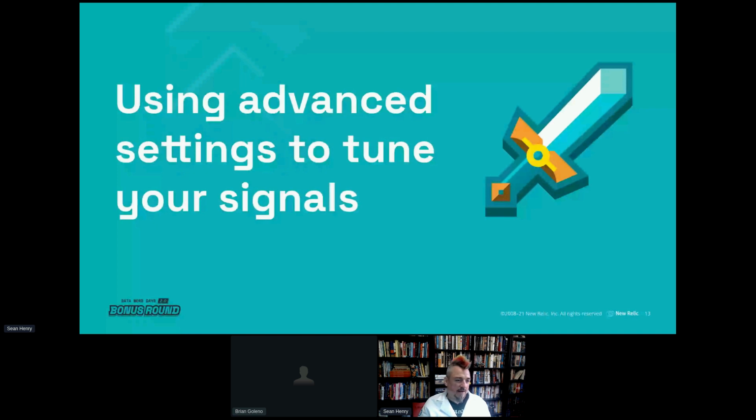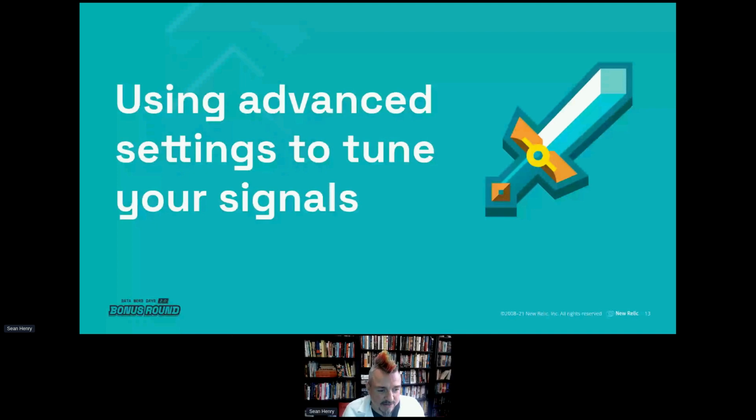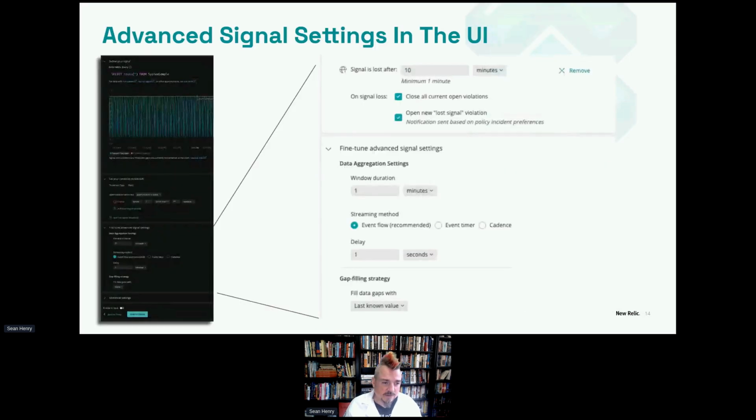All right. You came here to learn about the advanced settings, so let's start talking about that. First, what do we mean when we say advanced settings? Well, on the left here, you see a typical NRQL alert condition and the edit screen. If you look a little below the middle of that screenshot, you'll see where it says fine-tune advanced settings. And that's what we're talking about. This is a blow up here on the right.